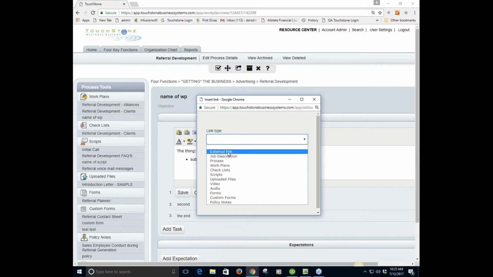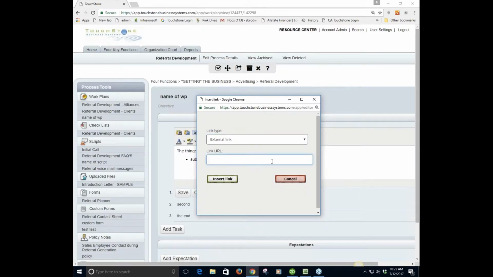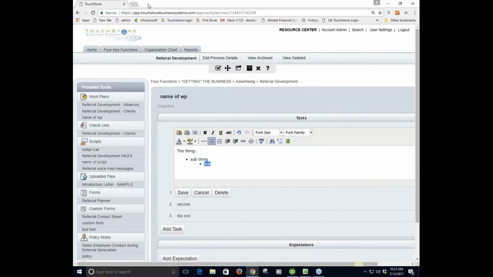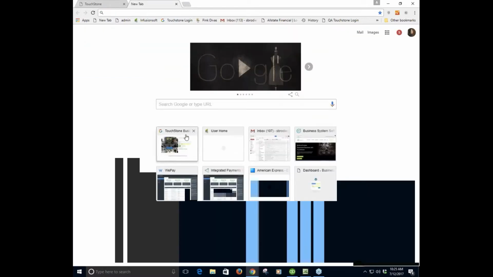The first is called an external link. So this would be if you wanted to link to another website or another web page. If I click this, I type in the whole URL of what I want to link to, and then I hit insert. If you're linking to other websites or web pages, you might have noticed that you can cut and paste the link in directly to the task right here, which is fine, but it just looks a little messy.